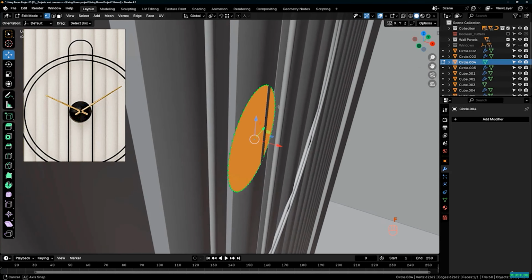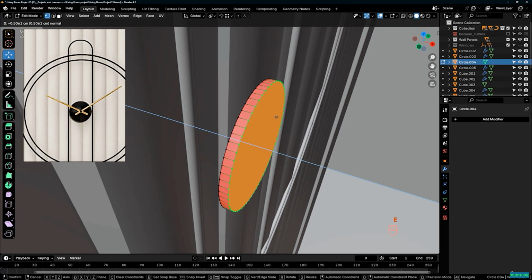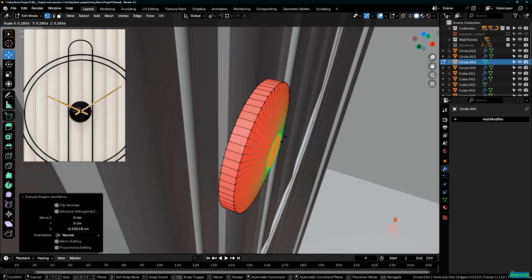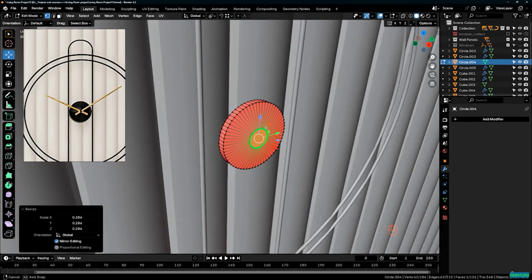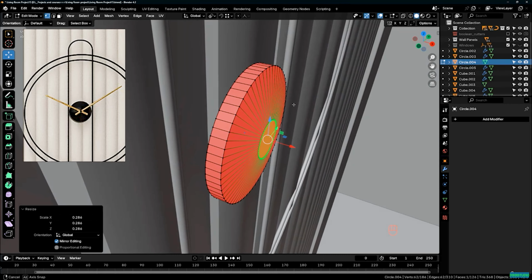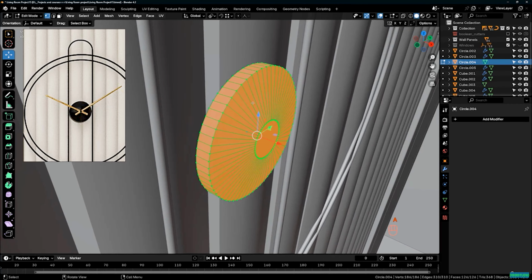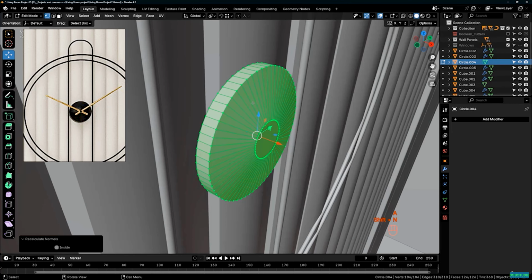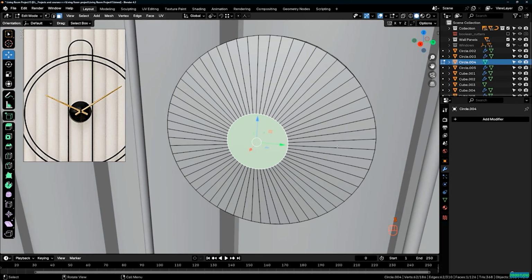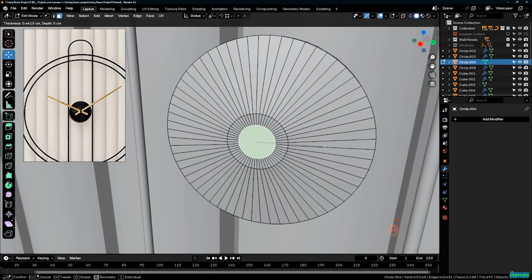I can hit F just to fill it with a face, and then extrude this just a little bit like that, and maybe extrude this one more time like this, and scale this inside. As you can see, the color is red. That means the normal is flipped. I will hit A and then Shift N to recalculate the normal. And I will select this face and then hit I to insert this.